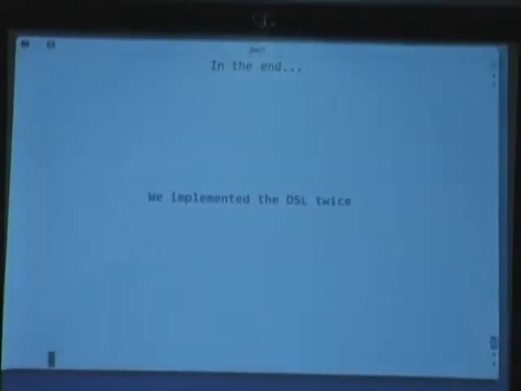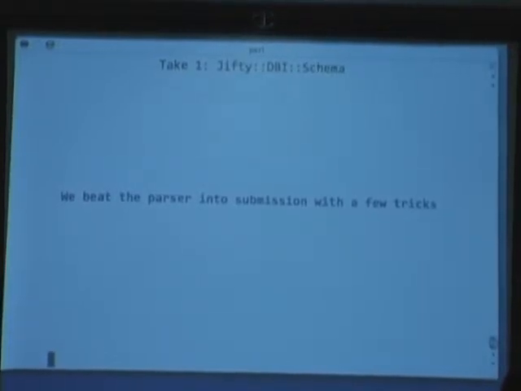So we actually ended up implementing this DSL twice. The first time was really the first DSL we were building in Perl. We ended up with GIF DBI schema, and it really was taking a big hammer and whacking away at Perl until we made it parse things the way we wanted to. It works. It wasn't the cleanest, but mostly we used injection of functions, which we saw a moment ago in Audrey's IRC messages, and we used clever function prototypes.